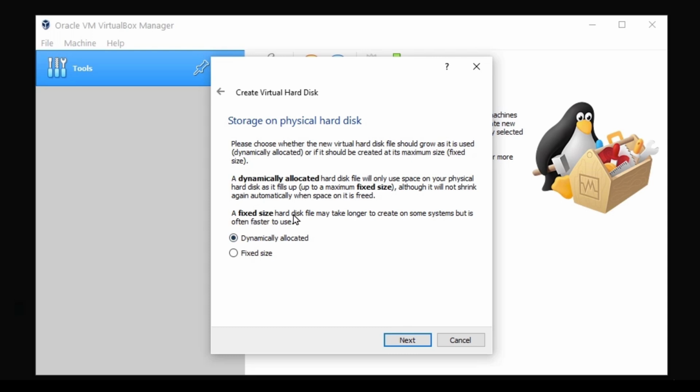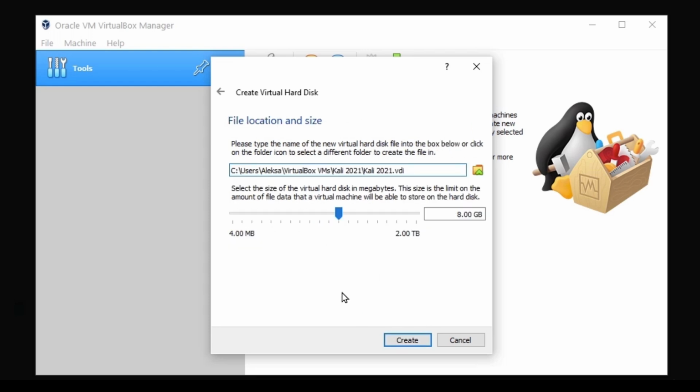And a fixed size hard disk file may take longer to create on some systems, but it is often faster to use. So a fixed size is indeed sometimes faster to use, but nonetheless, I'm just going to go with dynamically allocated, and I'm going to click on Next. And the last option, I believe, is how much disk size we want to give to our virtual machine. Now, I advise you not to go below 25 to 30 gigabytes of hard disk space. I'm just going to select here like 38, it doesn't really matter. You can give it more or less if you'd like, but don't go below 20 to 25 gigabytes. Otherwise, your machine might not work.